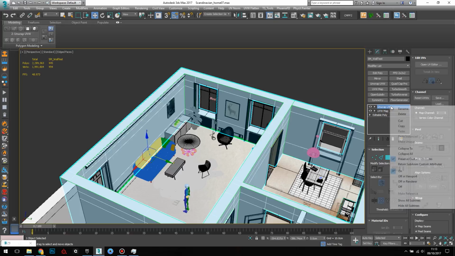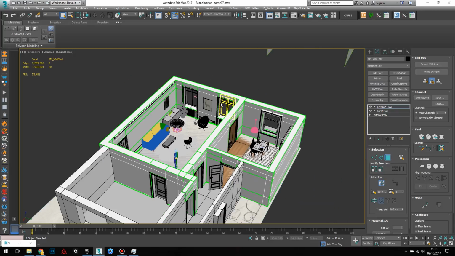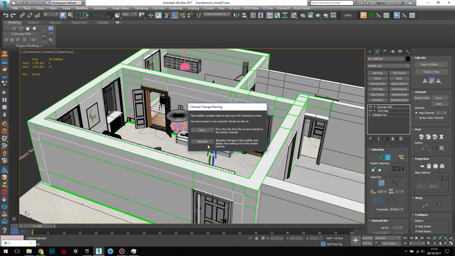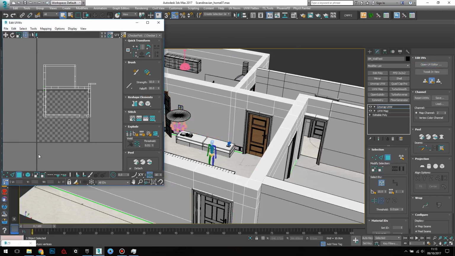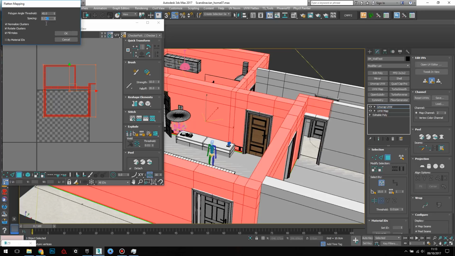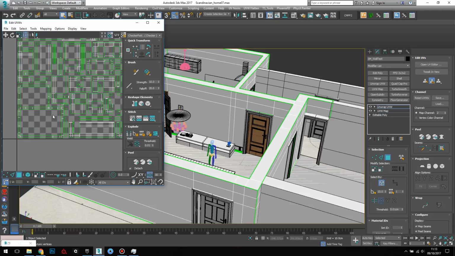The way you do that is you apply an unwrap modifier. I have it in the quick shortcuts here, but if you go in the modify tab and go to Unwrap UVW, you have the unwrap here. What you need to do is switch to channel number 2, abandon, open the UV editor, Control A, mapping, flatten mapping. And I usually go with 0.02. Okay, and that is your light map information that is going to be used for UE4.